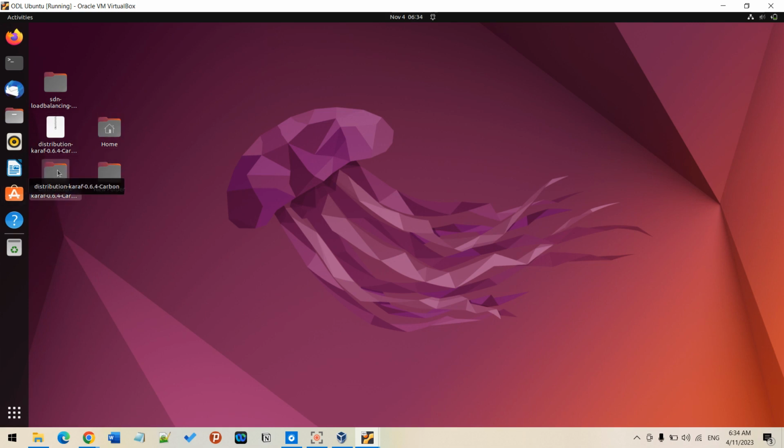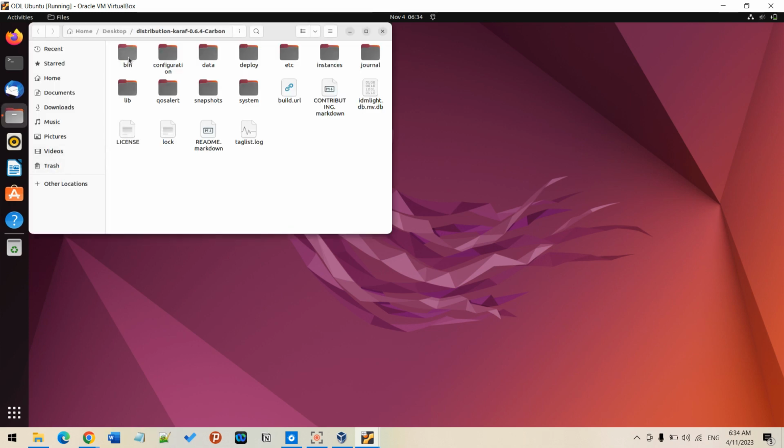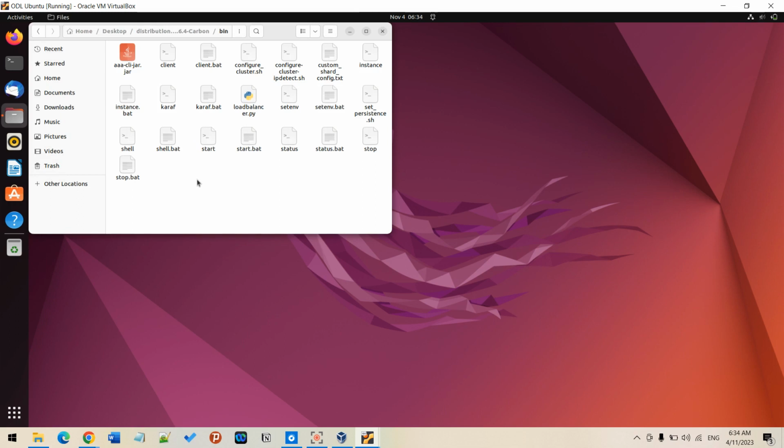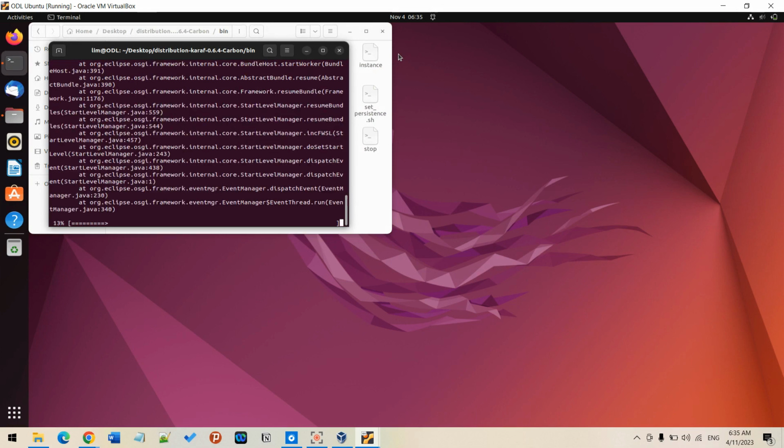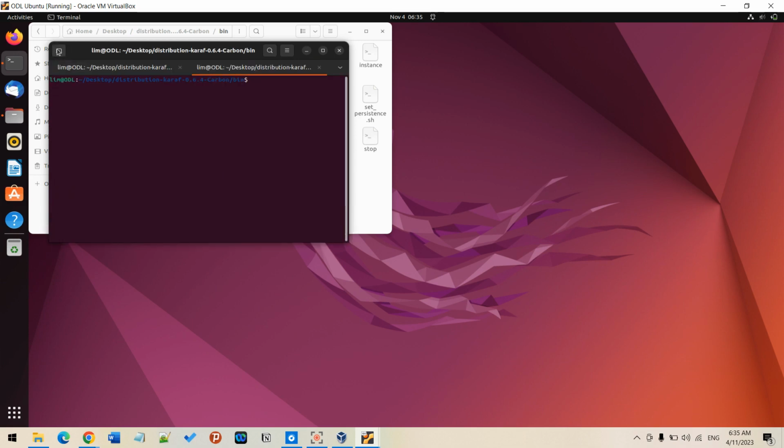Without further delay, let me show you my first step, where I will start up my SDN controller first. We enter into the file name, open in terminal, and run dot slash karaf, which means it will start Karaf, also known as the OpenDaylight controller. The supporting script behind it is Java. While waiting, we start up the Mininet.